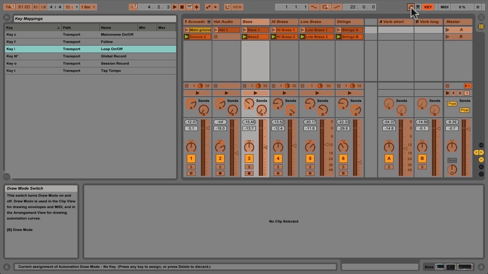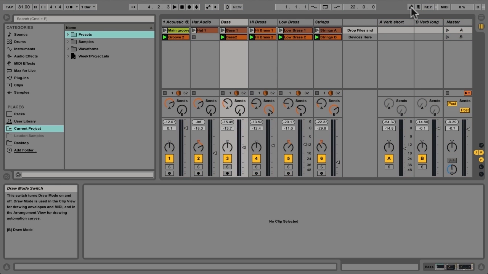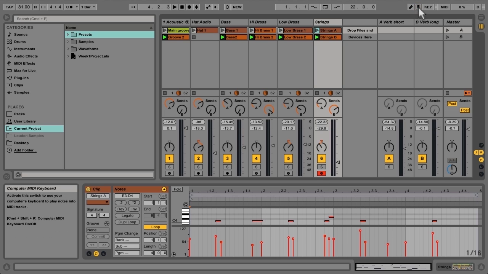Now, one thing to be aware of is how a keyboard mapping interacts with the MIDI keyboard. We can use our alphanumeric keyboard to actually play MIDI notes in our project. Say I was to record enable my string part. I have keyboard mapping on. I'll play a key on my alphanumeric keyboard. And I can play right along using my alphanumeric keyboard. The problem is that is going to interrupt any keyboard mappings that I have set up. So that overrides keyboard mapping.